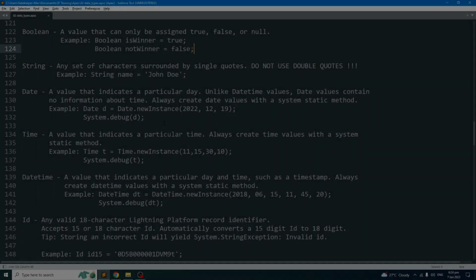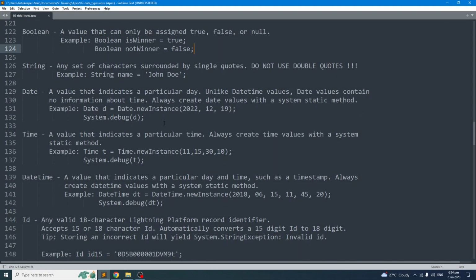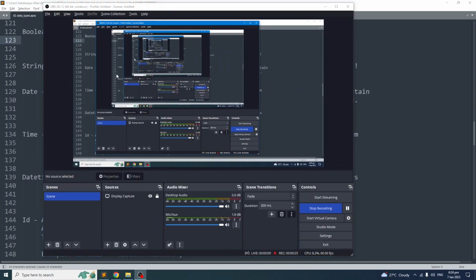Hello, guys. Welcome back, and we'll continue our discussion for the remainder of the data types. So first off, we'll discuss Boolean. So Boolean has three values: true, false, and null. So, yeah, it's a no-brainer. It's just like any other language.